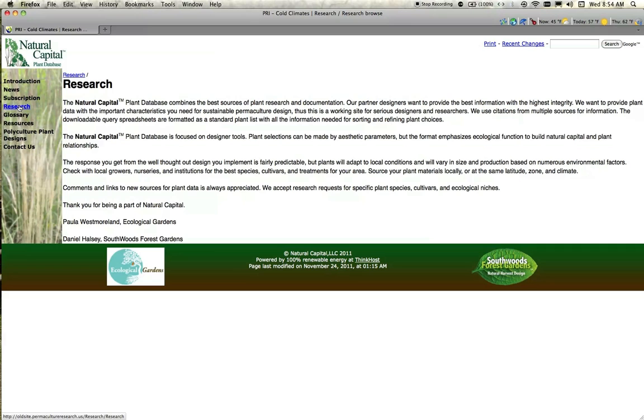We're doing research as much as possible on all the plants that we put in. We want to make sure that the database information has very high integrity and also is usable and focused on human uses and ecological functions so that we can build resilient plant communities. So the research information is there.